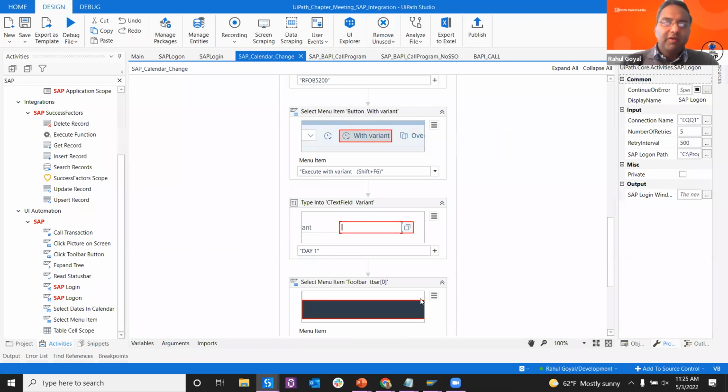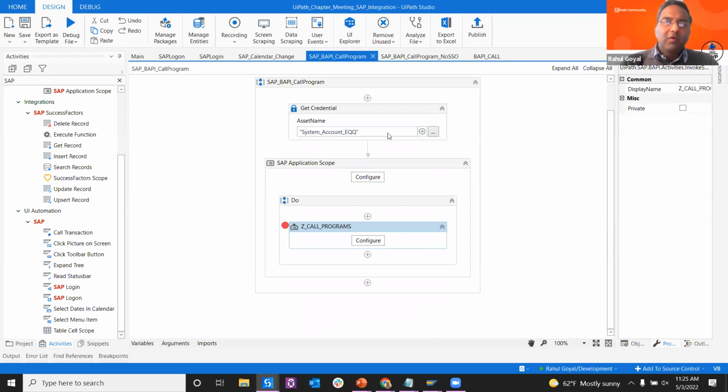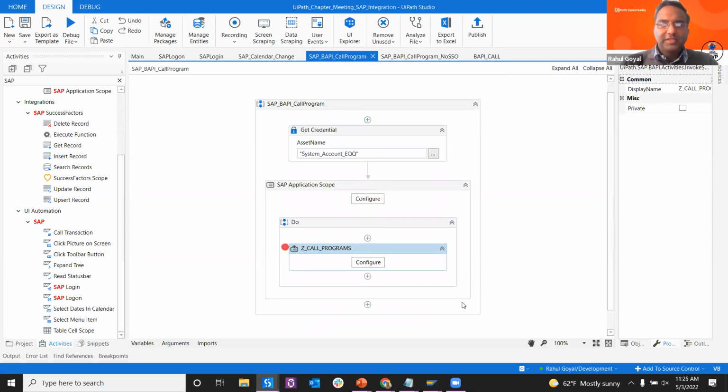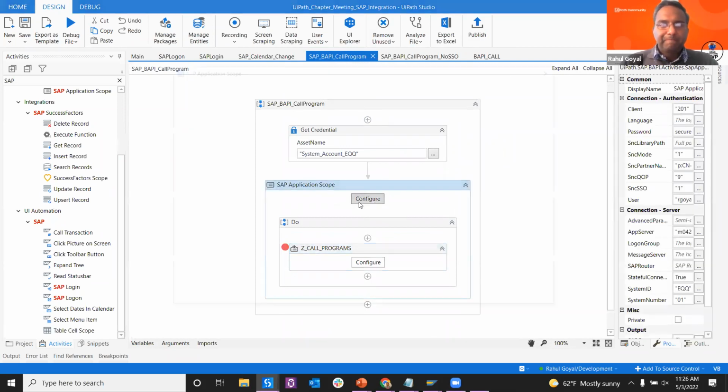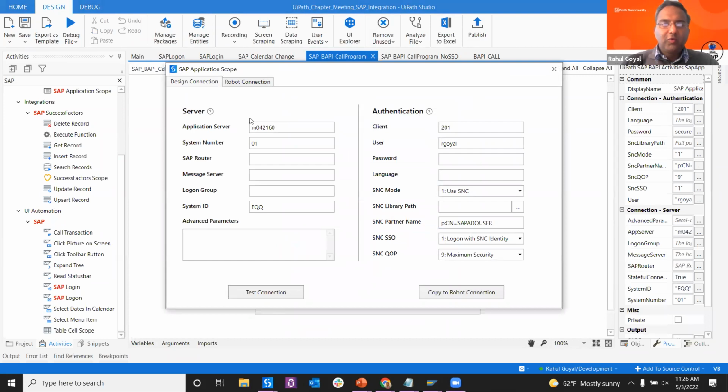On the other hand, if I want to do the same automation using a BAPI call, you can see it's much simpler. It's just one activity here, right? There is no logon or login required because it's directly connecting to the backend on the server side. So this is typically how you would configure it.